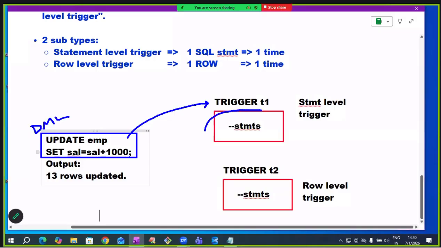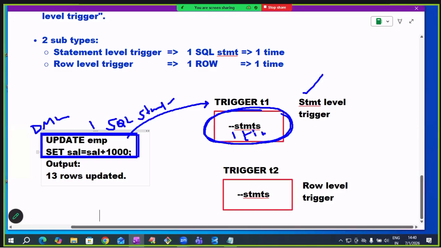Please confirm, the T1 trigger, is it a statement level trigger or a row level trigger? Statement level trigger. Here I am submitting one SQL statement. Observe, is the update a SQL statement or not? For one SQL statement, how many times will the statement level trigger be executed now? One time. For one update statement, one time the trigger gets executed.